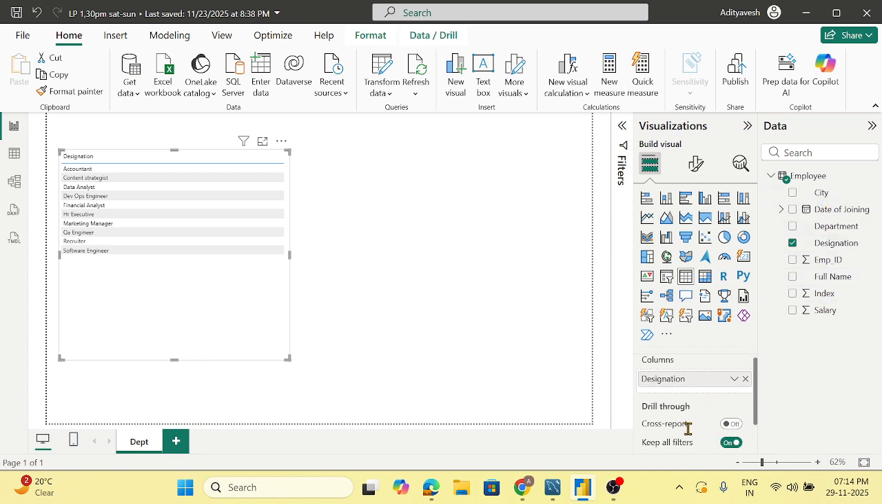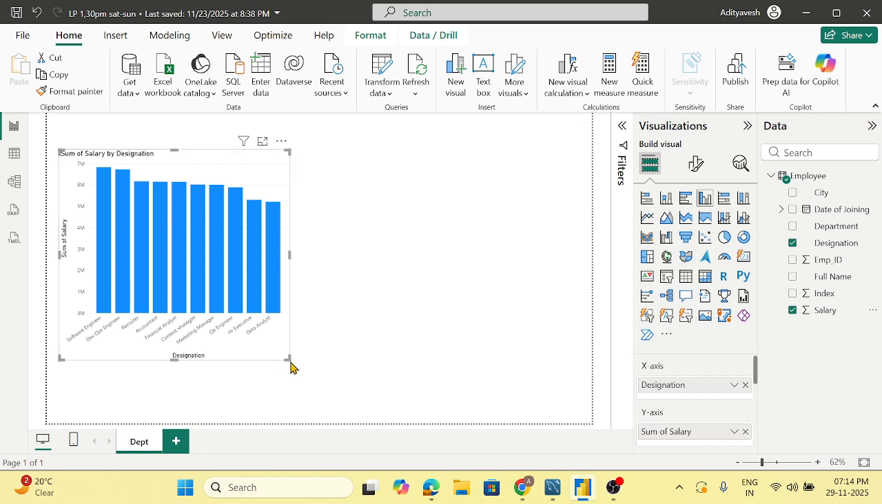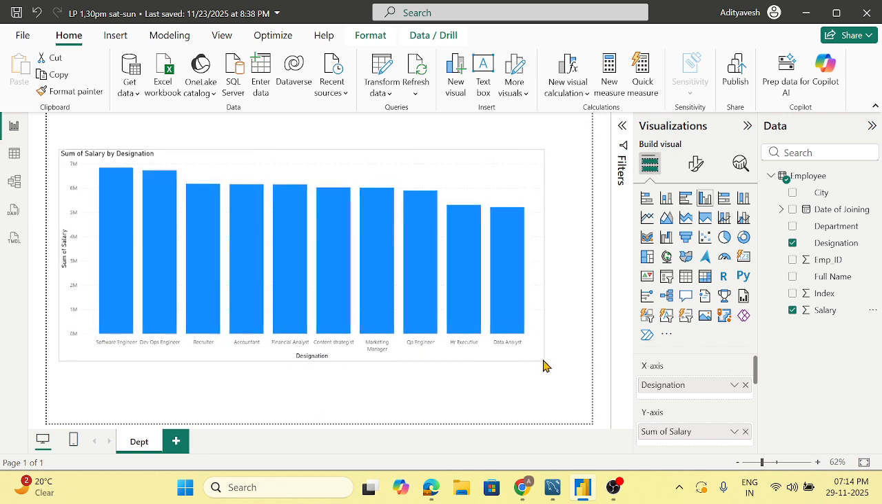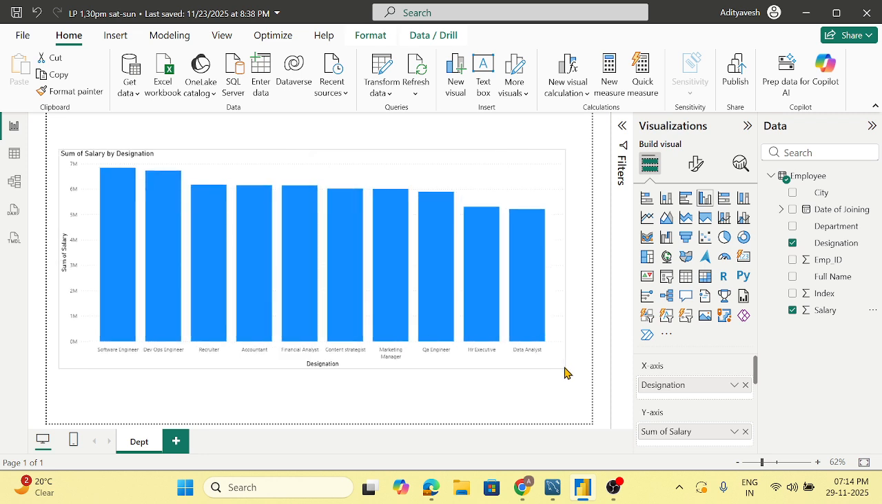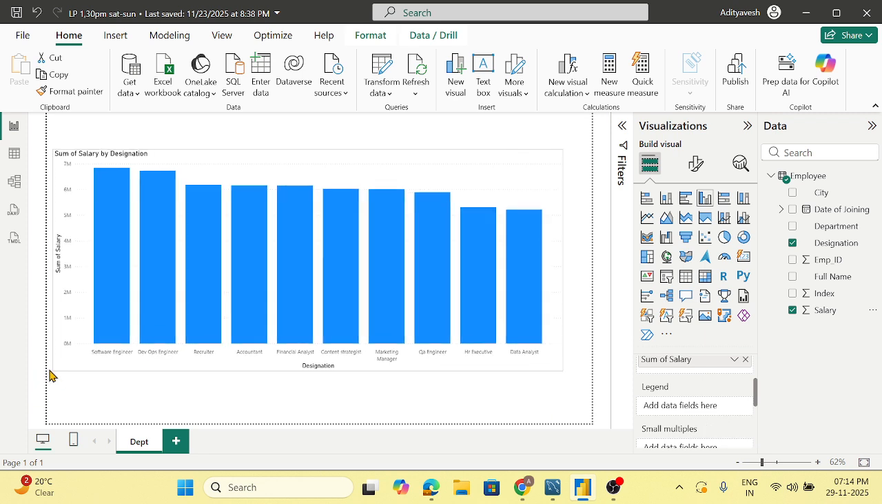Now what we are looking for is, in the y-axis, I want to plot salaries. So now you will get the salaries, that is for each designation, the salaries the company is spending. One more thing you will get here is called legend. Does anyone remember what a legend is?